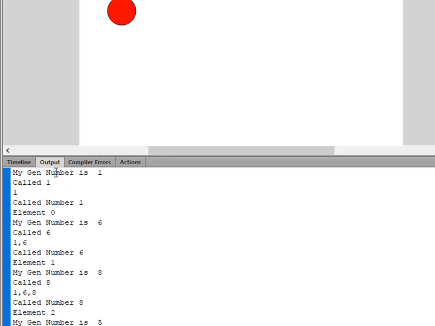I called number 1, and number 1 went to element 0. I called number 6. So I have 1 and 6 in. 6 went to element 1. I called number 8. I now have 1, 6, 8. 8 went into element 2.